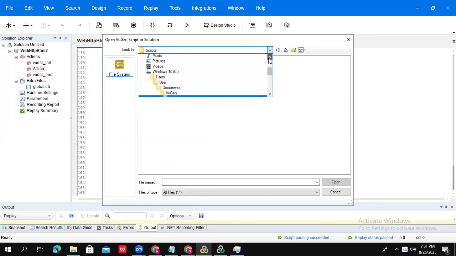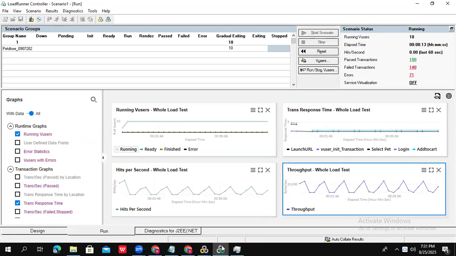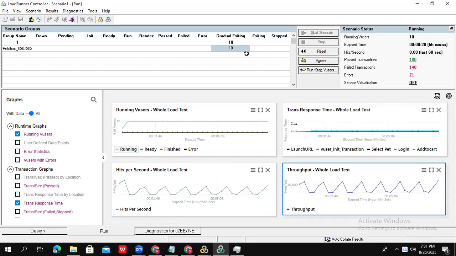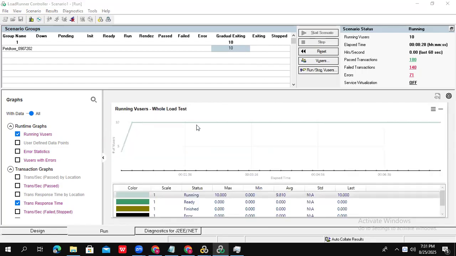Okay, the test is completed soon. We'll see that. Still users are in exiting status. So if you see this graph, this user is still running, nothing but ramp down, where users will gradually go down. The way users gradually go up, the same way users will gradually go down. Then your execution will be stopped after the duration of the test.